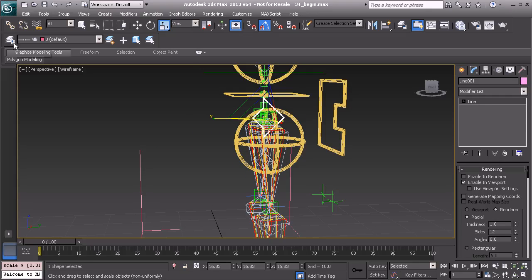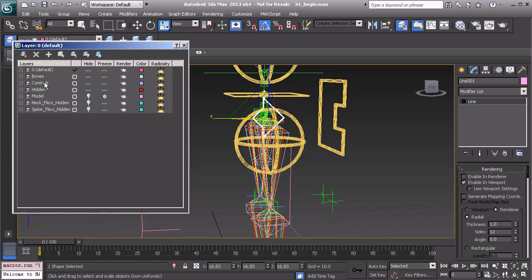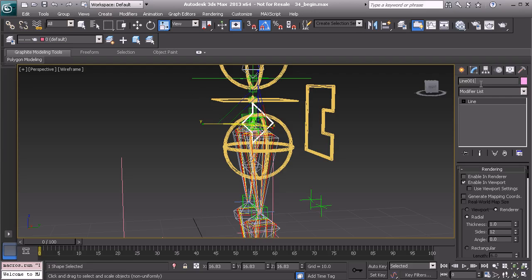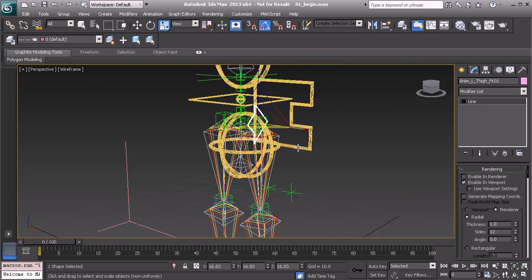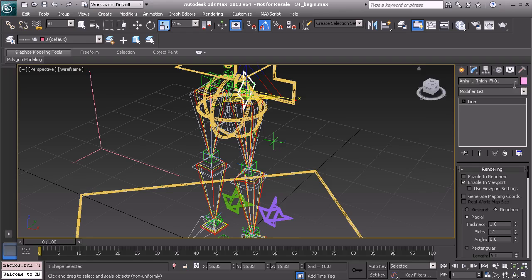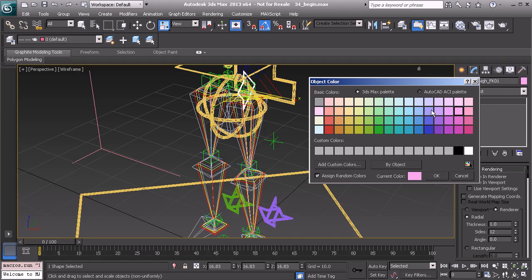Let's go ahead and have this stored in our controls layer. And we'll have this renamed to enum L thigh FK01. All right, wonderful. Now remember, we want to color code this object. We're working with a light purple here. So I'm going to make sure to find that color and apply it.